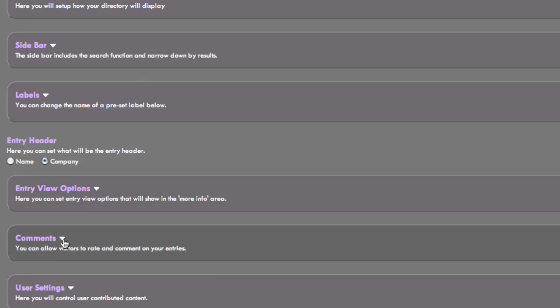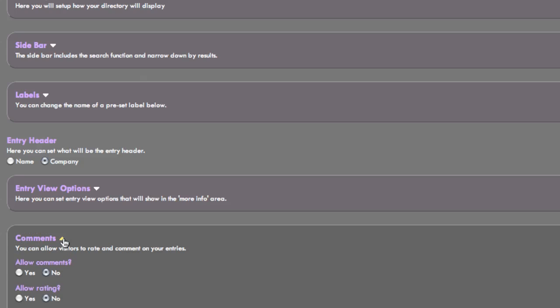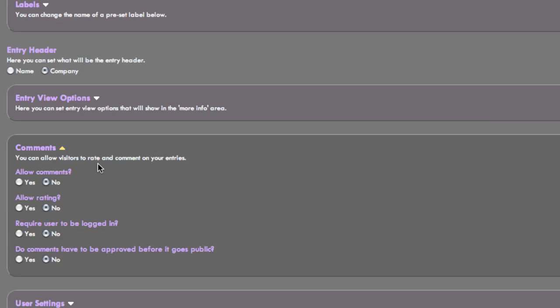And going on down, the next area is comments. Comments. You can allow visitors to comment on your entries. So if you do allow comments, you can hit yes here. Allow rating allows your users to be able to rate your directory. Also, you can require the user to be logged in so that they would have to have a username and password in order to allow the rating. I'm going to keep this as no because I don't want to limit my comments just to people who are willing to make a username and password.